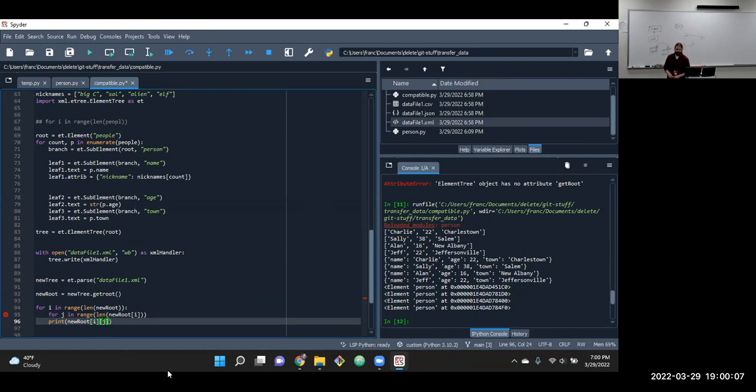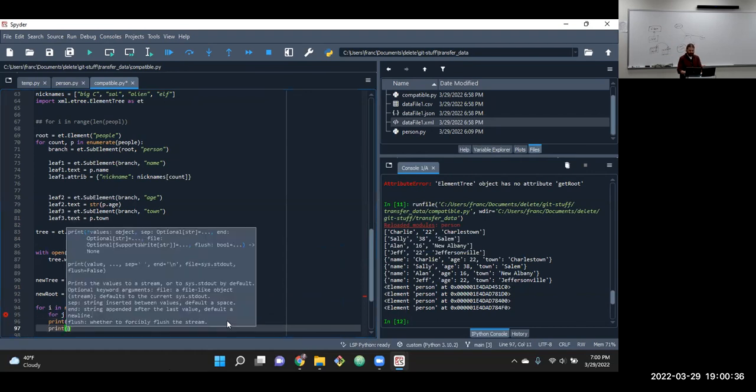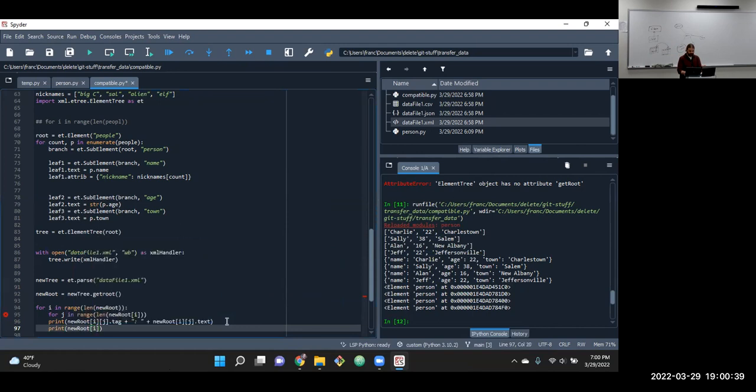Which you already noticed if we say print, that's just going to give us the elements. We probably want like the tag name. So print dot tag plus, I don't know, maybe a colon, plus new root ij new root with the text attribute. Some of them have attributes, so I'll go ahead and print that. New root ij attribute.